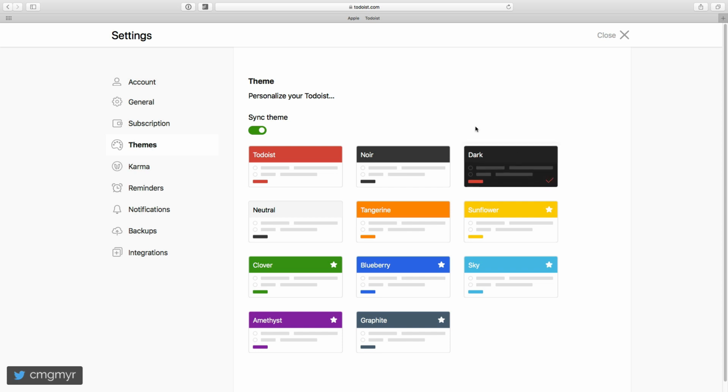One other thing that I'd like to point out while we're in here is that you can sync your theme across all of your devices. So for me, I have Todoist on my laptop, I have it on my iPhone and iPad. So if I wanted to have the same theme across all of those devices, you can click the sync theme. So once you log in and make sure that you're updated to the latest version of Todoist to get the dark mode, then that theme will be available to you and automatically enabled once you log into Todoist on that device.